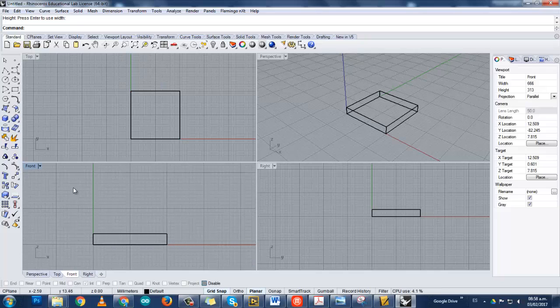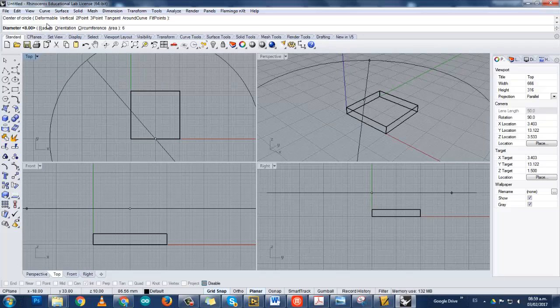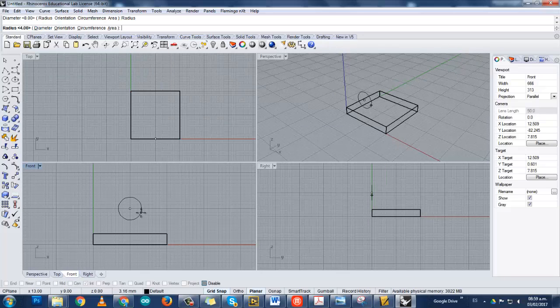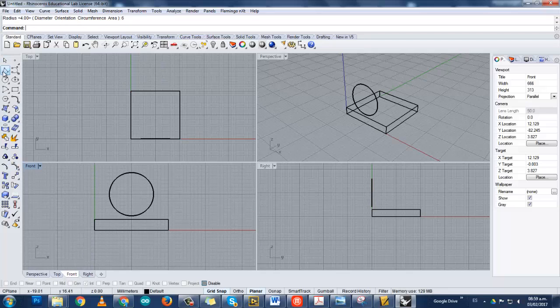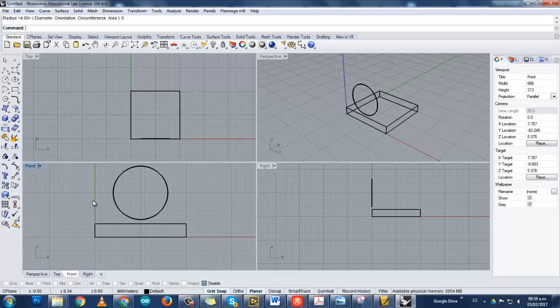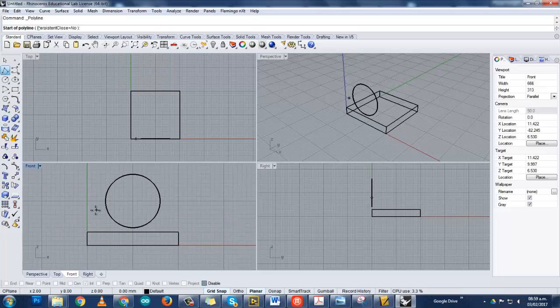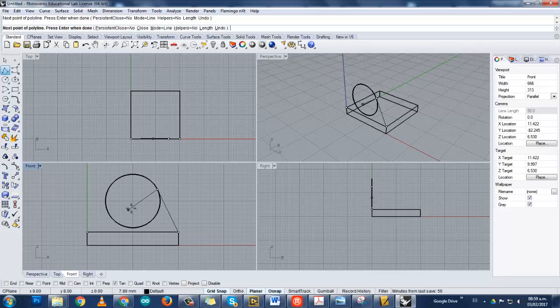In this case, make a circle. This circle is going to be about 6 millimeters radius. Let's do that again, 6 millimeter radius. And I'm going to make some lines. I'm going to make a line here, and of course I'm going to make it tangent to my circle.